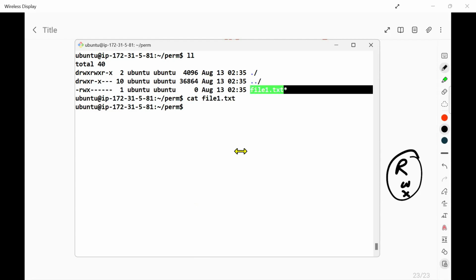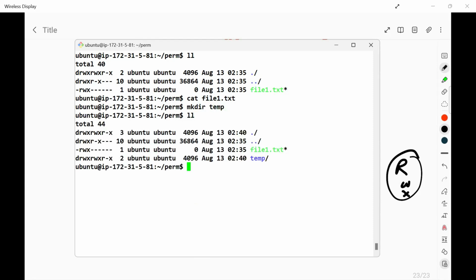Okay. Now, let us create one directory, mkdir, I'll say temp directory. It has been created. See, how will you identify whether it is a directory or not? It shows in blue color, and it starts with d. So that means it is a directory. Now, this directory is created at this time, with all these details. These are the permissions that are assigned to owner, group, and other users.